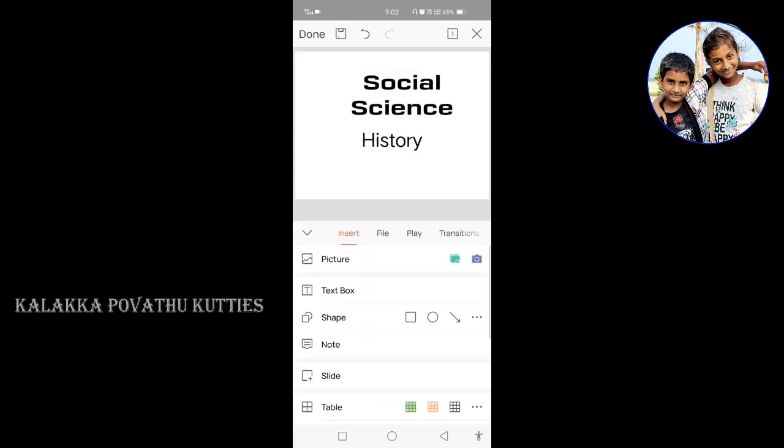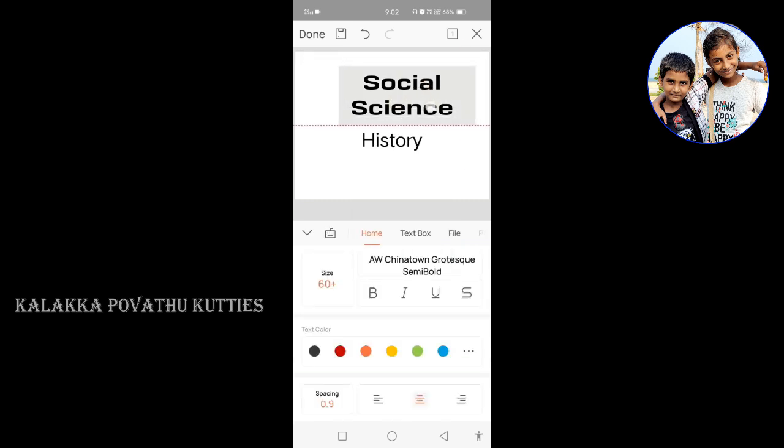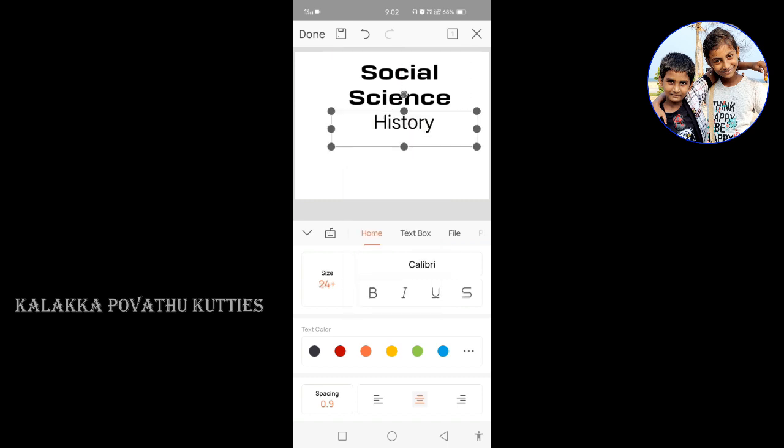Now see here, if I am selecting social science, I am just long pressing it and here lines are shown. Now I am moving social science up. See, social science has been moved up. History also I can move. See here, and I am going to make history small.